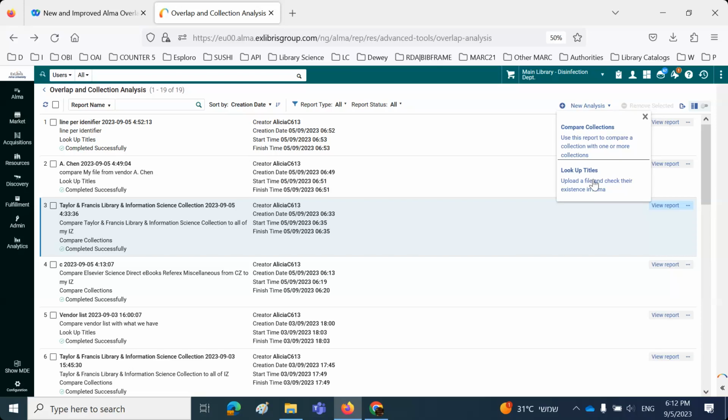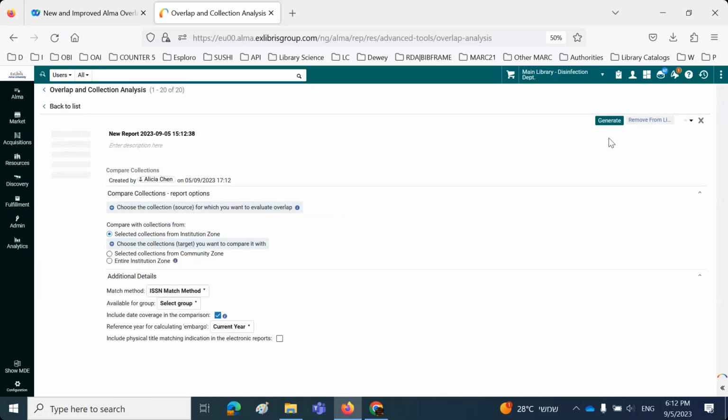And we're going to begin with the compare collections. So we'll say compare collections. And now we can begin filling out, or filling in, to be more exact, the data.